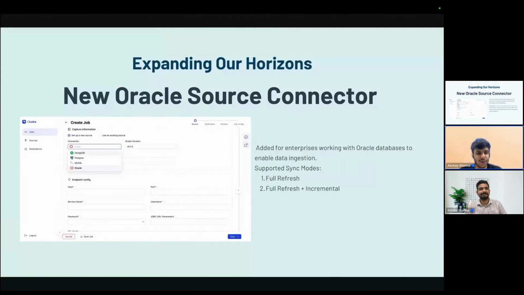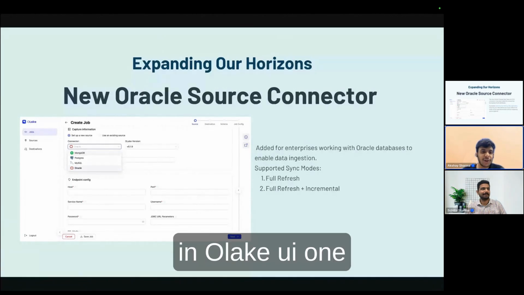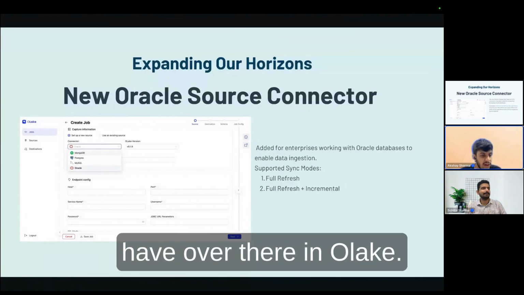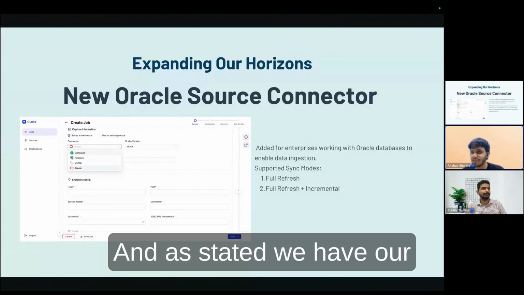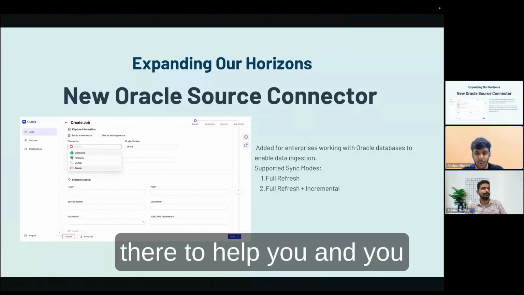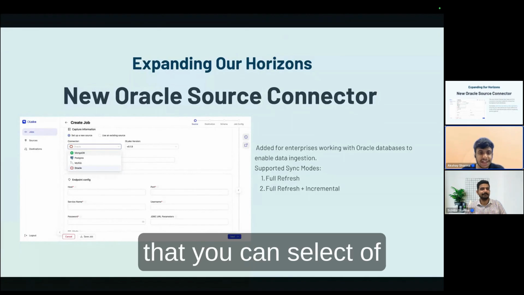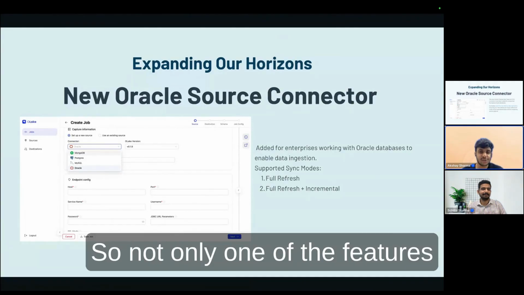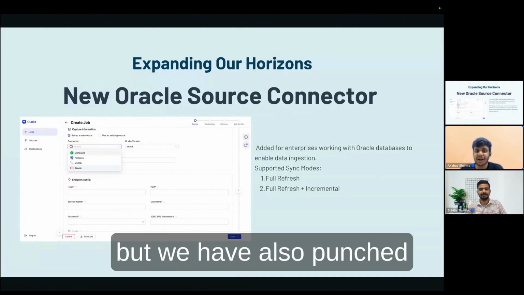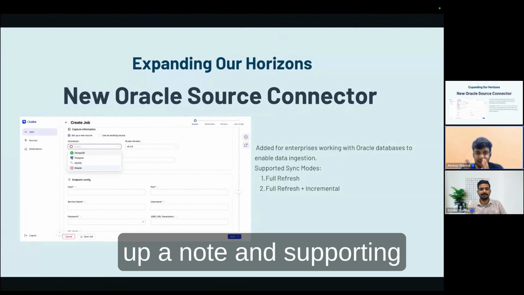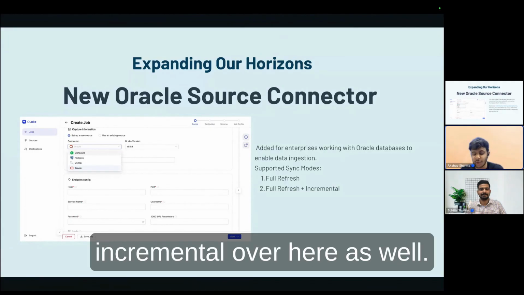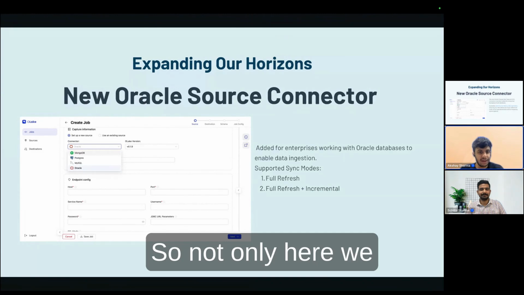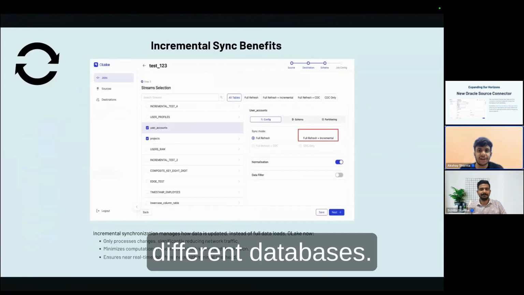Yeah, okay. So as stated, this is how it looks in the OLake UI, one of the core offerings that we have in OLake. As stated, we have our own database set there to help you, and you have your own versions of OLake that you can select, and it supports full refresh and full refresh plus incremental. So not only one of the features, but we have also punched it up a notch by supporting incremental here as well. Not only here, we support it for all our different databases.